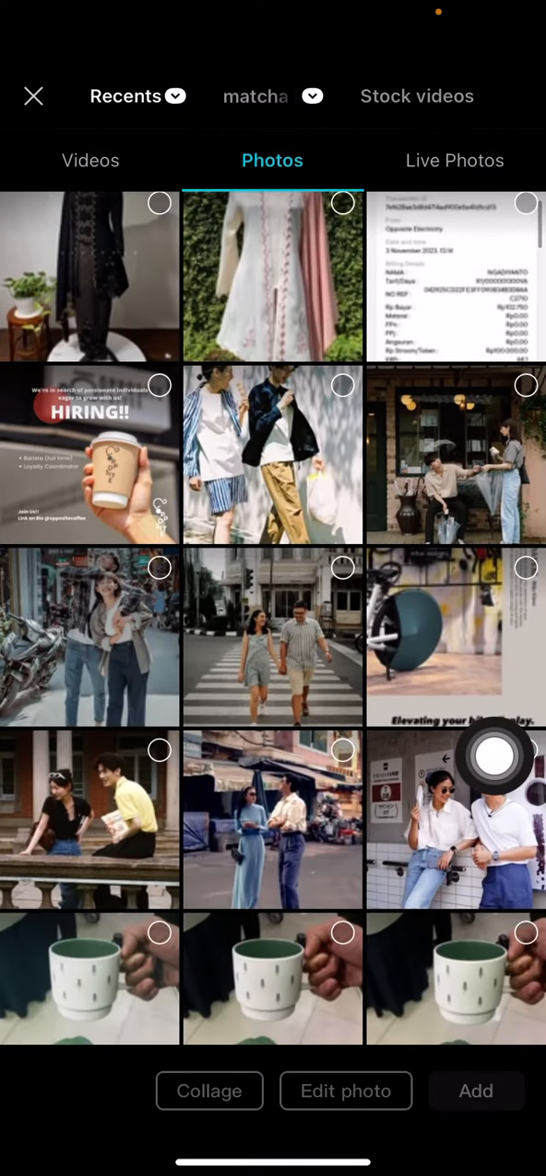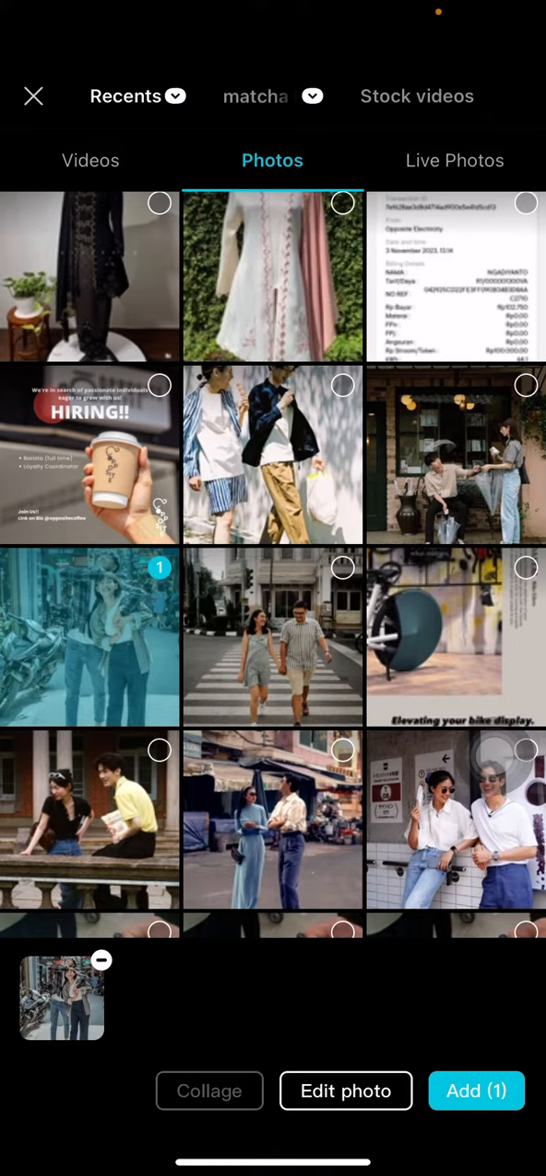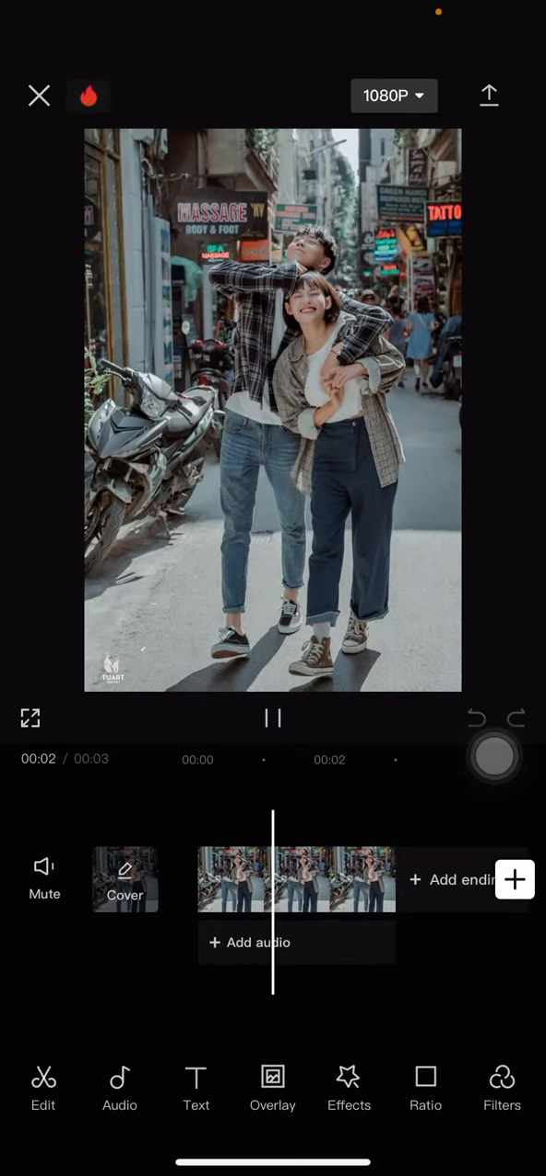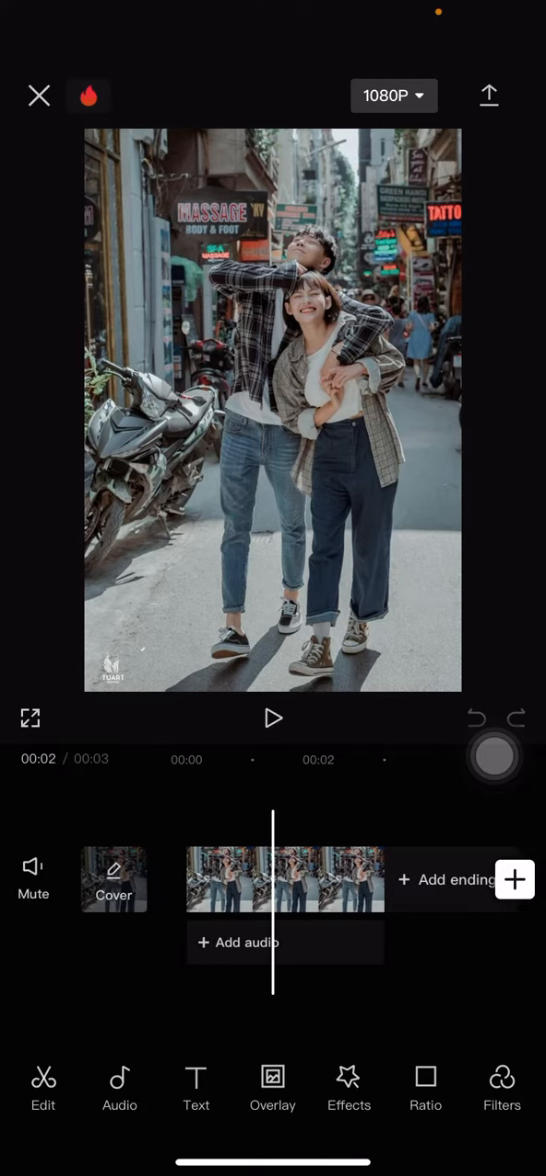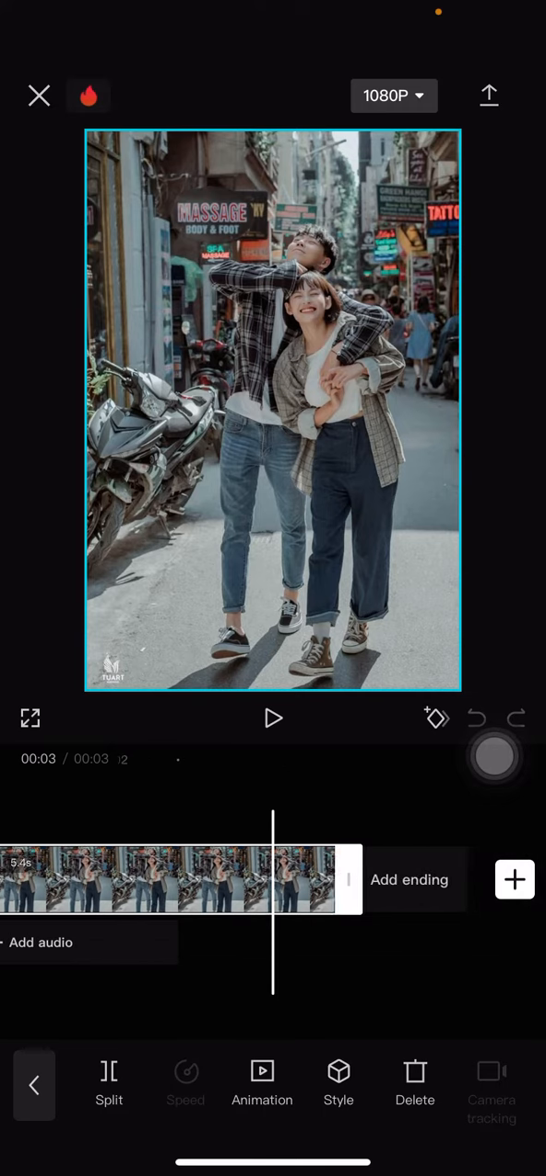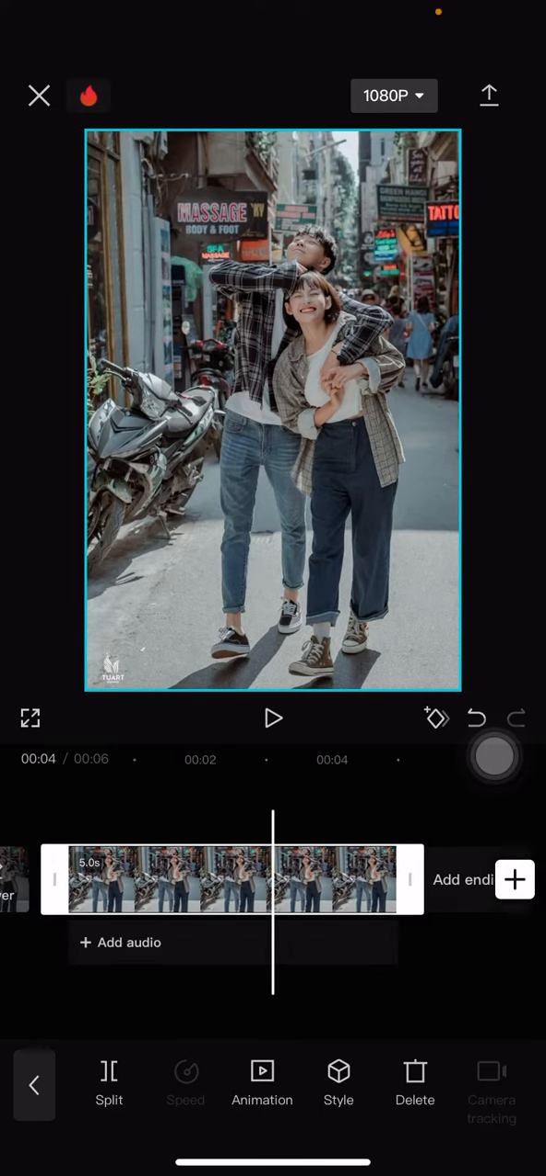For example, let's do this picture and just click add. And now you already have a picture here. You can also adjust the length so that this picture will have a little bit longer duration by just dragging it outward. I would like to make it 5 seconds, and yep.